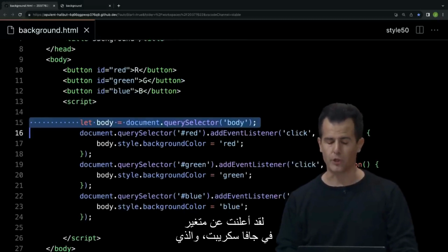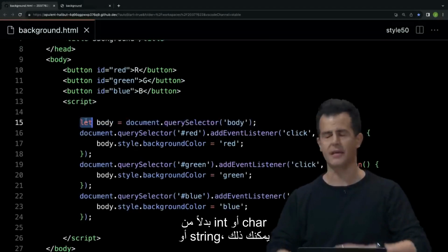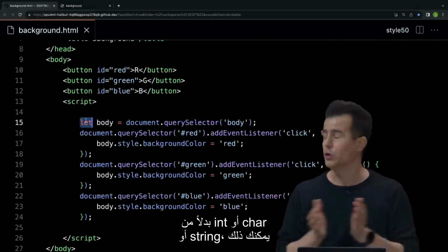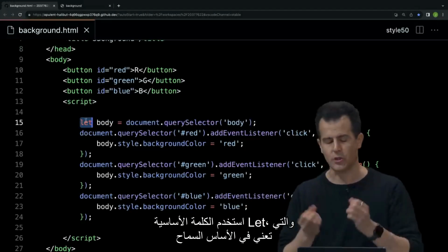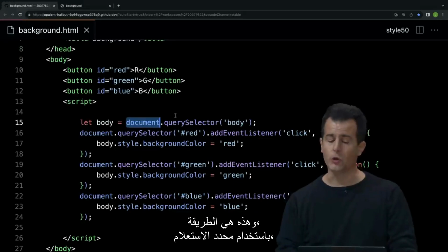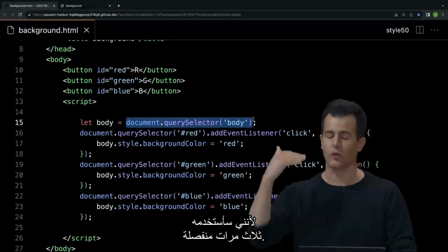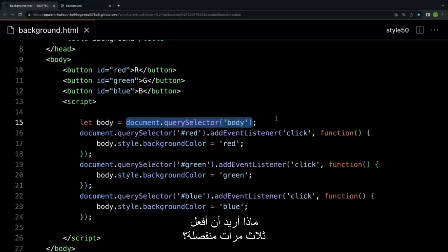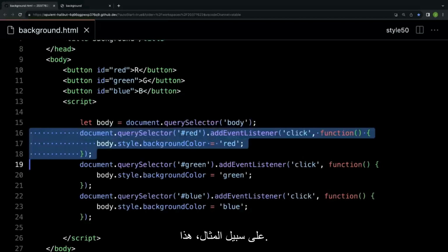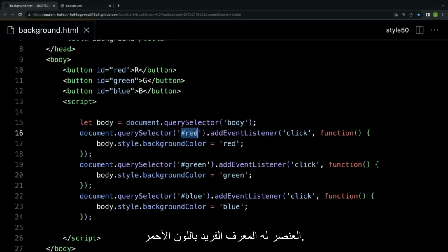I've declared a variable in JavaScript, which uses slightly different syntax, with let as the keyword. Instead of int or char or string, you can use the keyword let, which essentially means let me create this variable called body. And this is just how, using querySelector, I can select the body element from the web page, because I'm going to use it 3 separate times. What do I want to do 3 separate times? For instance, this. I want to go into the document and select whatever element has the unique ID of red.